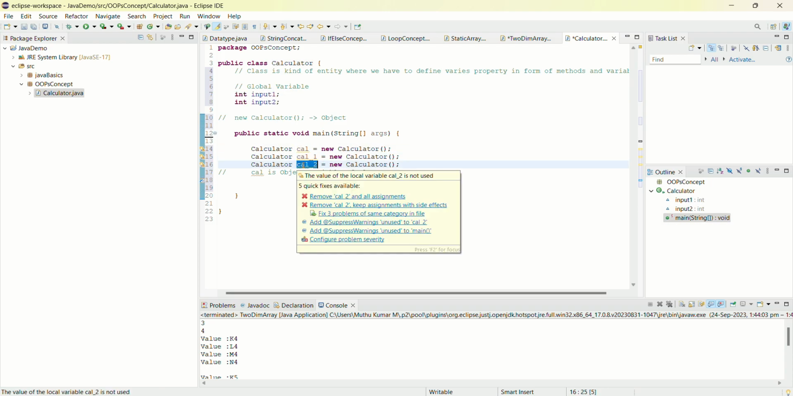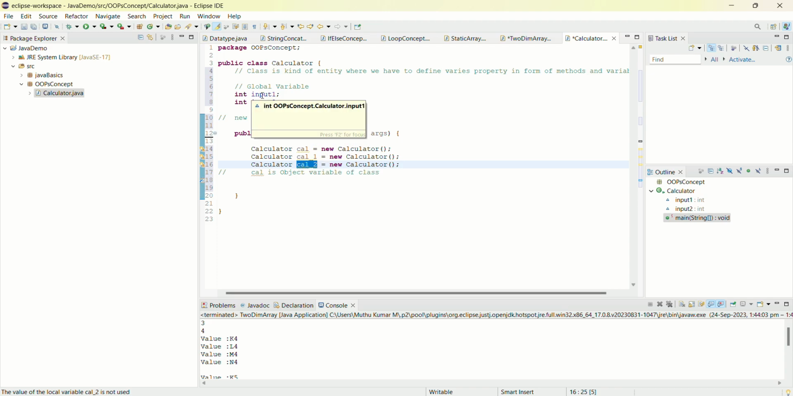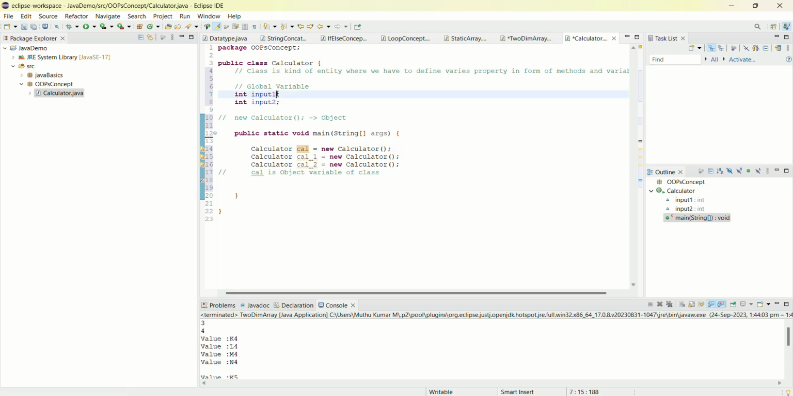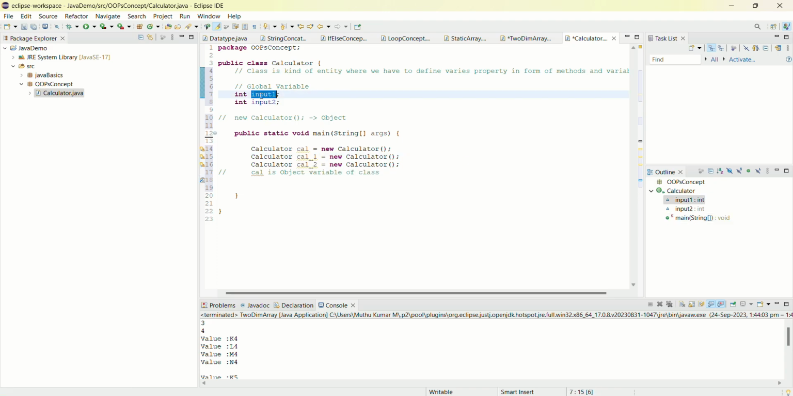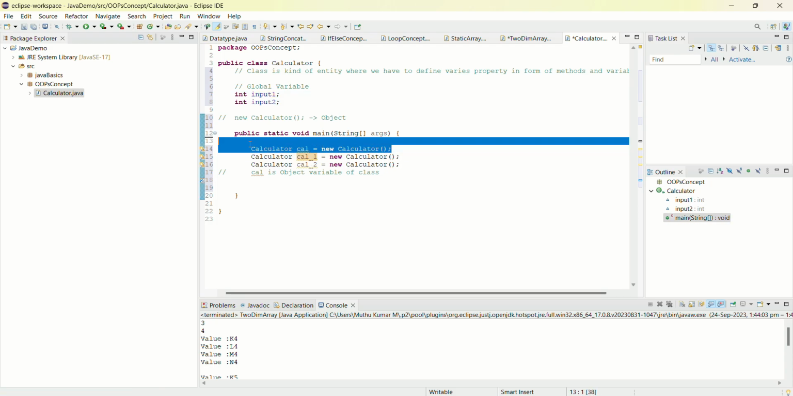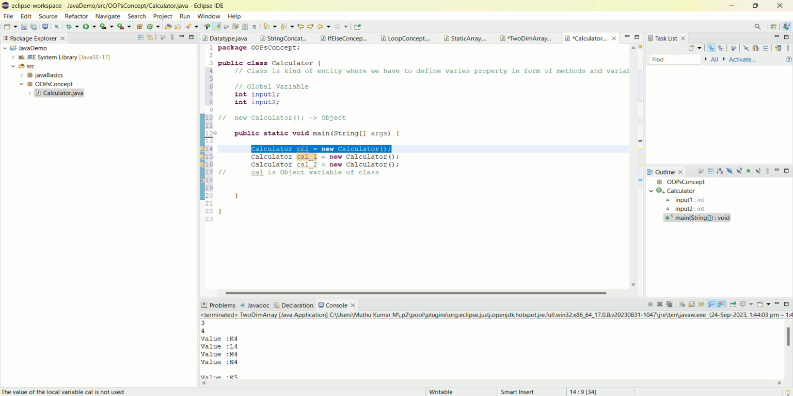If you are passing any value to this input, for example, by using the reference variable, if I pass 10 to input 1 in cal 2, it doesn't mean that in the cal 1 reference variable also the input value is 1. It is a different memory. Whatever we are storing by using this object, it will be only for this.